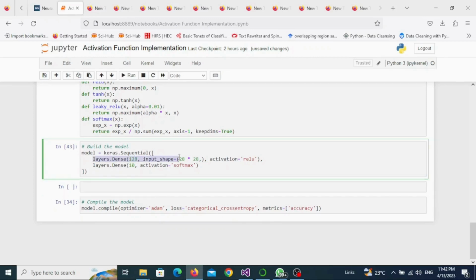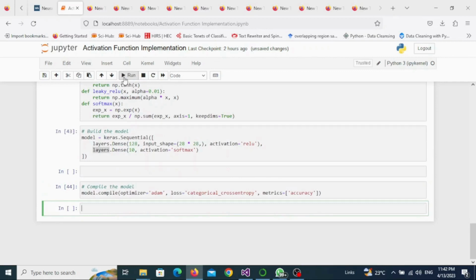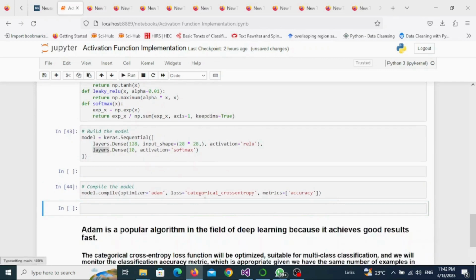This is basically the hidden layers we have used here in classification of the handwritten digit data set, using relu activation functions, while this is the output layer of the neural network. So here I am going to compile this. Now, what is Adam and what is categorical cross entropy?